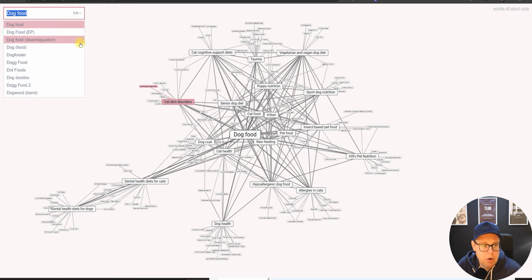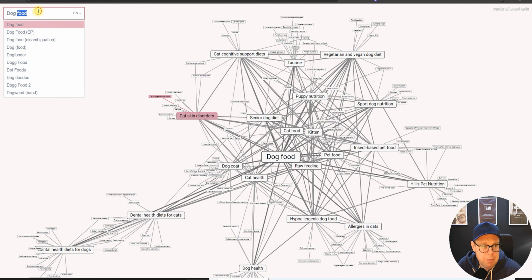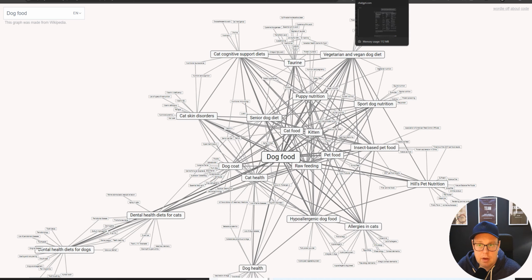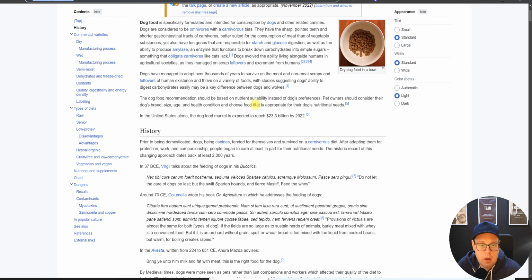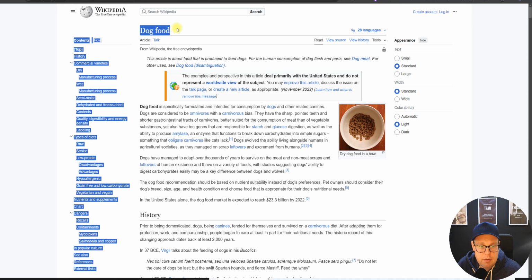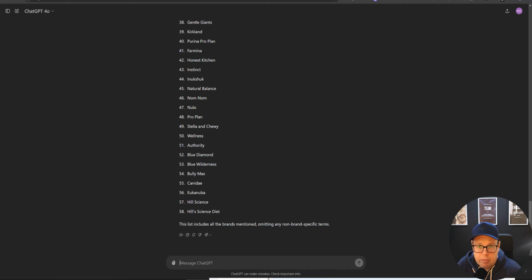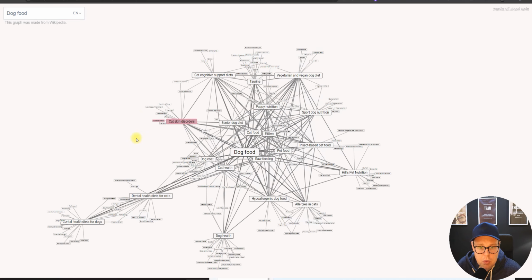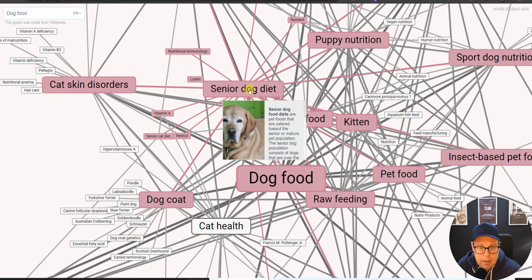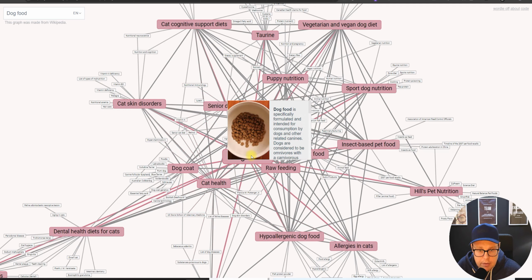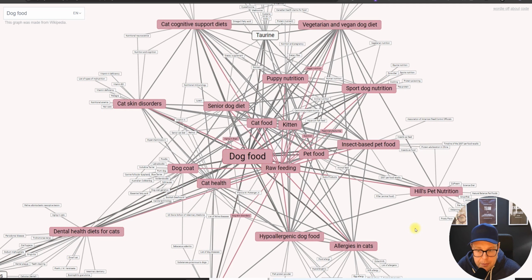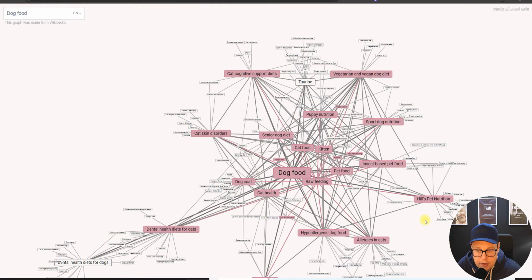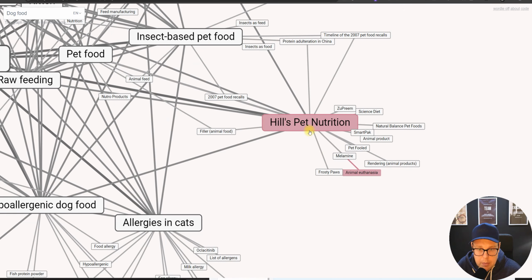Then we're also looking at the Wikipedia graph. You just come here, and I will provide a link for you to do that. Type in your topic. Make sure that there's a Wikipedia page existing for this topic as well. So in this case, dog food does have its own Wikipedia page. And we can see here now, these are the topics related to dog food. So we can see that there's a page specifically for senior dogs. There is a page for dog food itself. And that dog food page is related to something called Hill's Pet Nutrition.